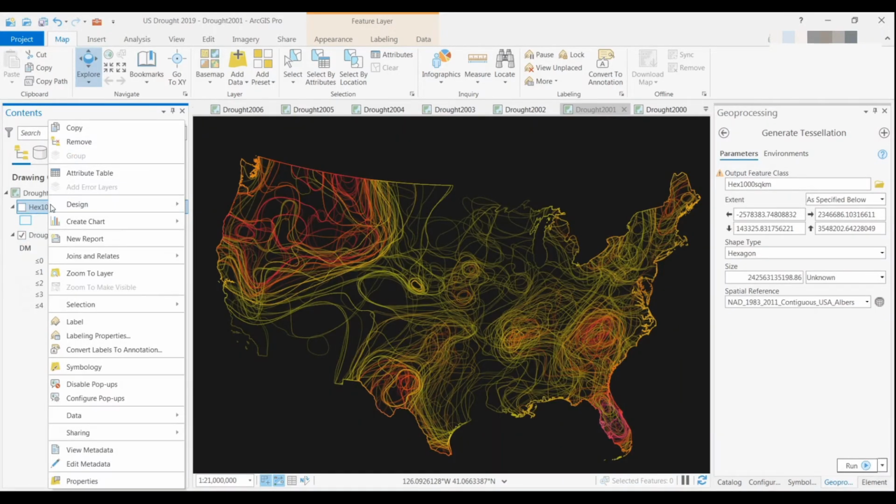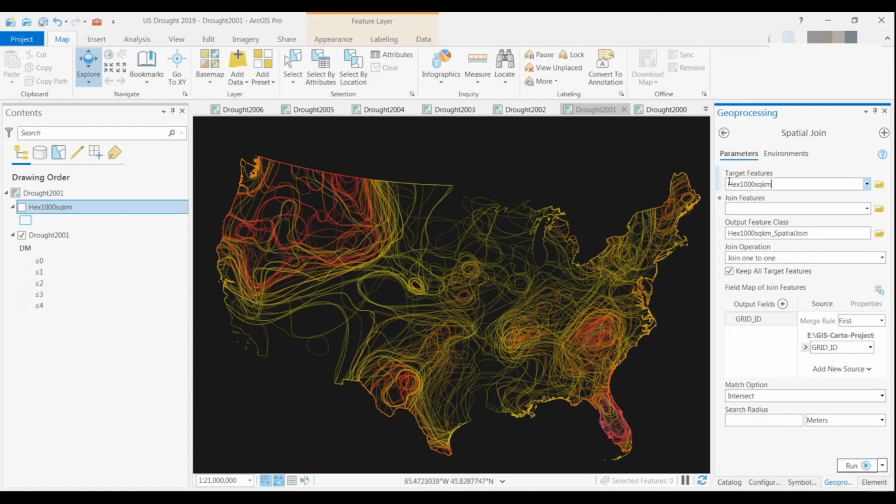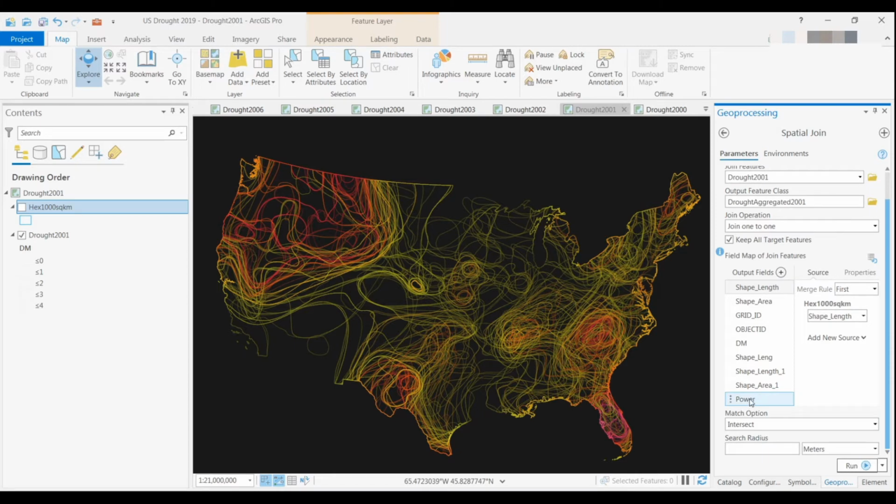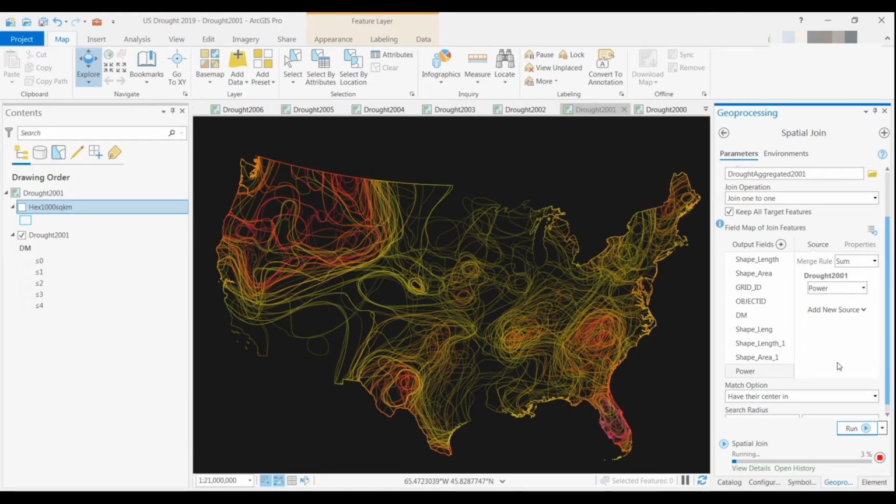Now that you have this, we are going to do a spatial join. We'll pick that target feature, and then we'll pick our drought data. We are going to give it a name. Which year is this? It's 2001. The join operation is one-to-one, but pick on power, summing all those that fall in it. For the matching option, we are going to pick have the center in, because we don't want the values being counted more than once. Then I'm going to run it.